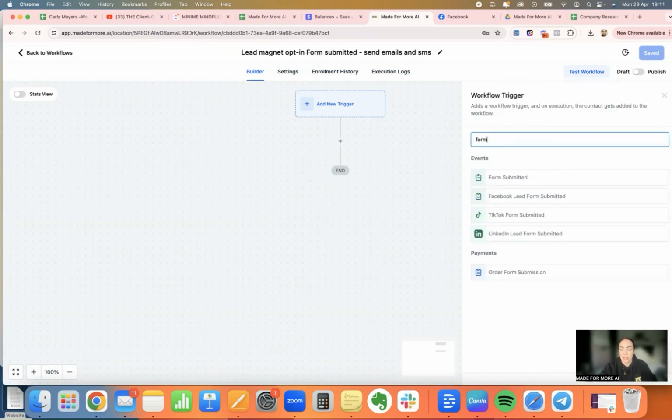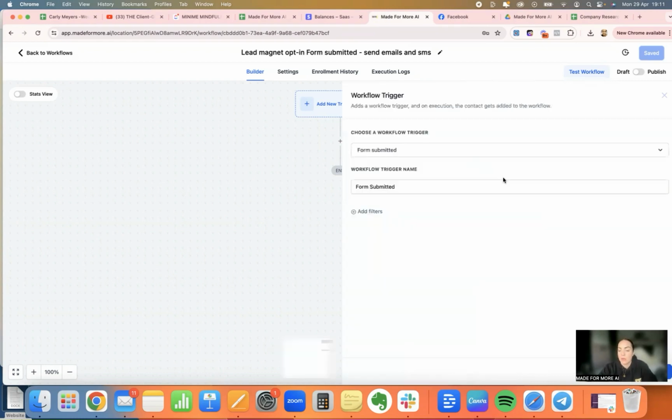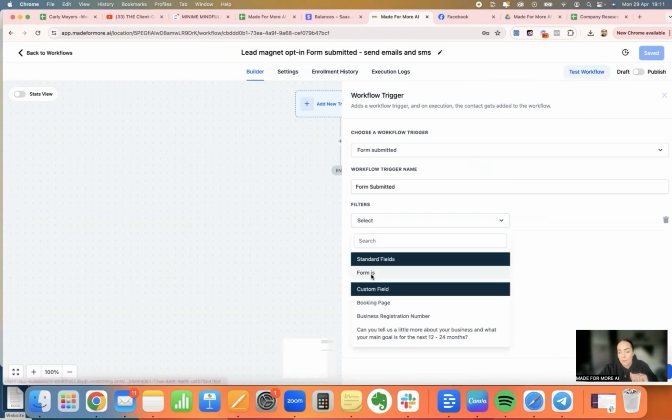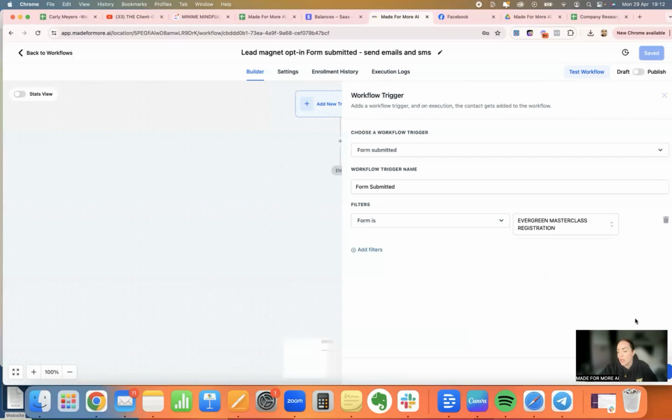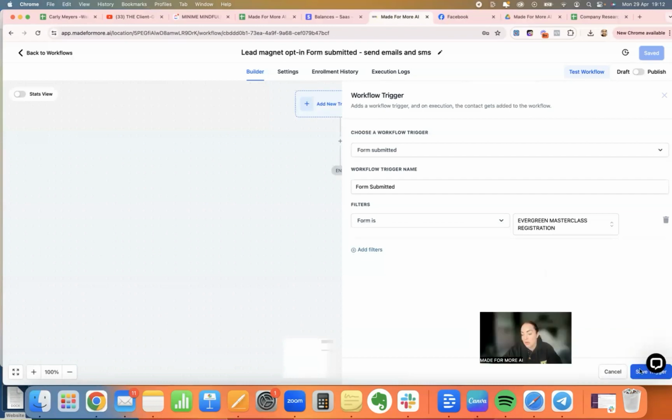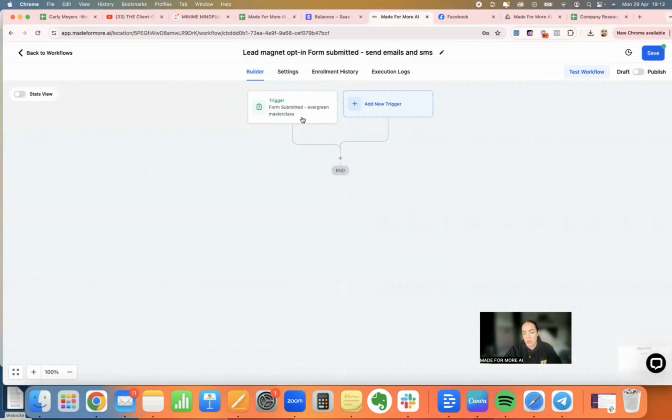So for here, we're just going to do our form submitted. So we're going to click form submitted. Then we're going to go down to filters, and this is where we can get really specific on what that form is. So let's say, for example, it could be any of these, this one. So when someone registers for my masterclass, I'm going to save trigger down here. This is going to happen, and you can name it as well. So you can say evergreen masterclass, just so that when you're looking at an overview, you can really easily see what that is.